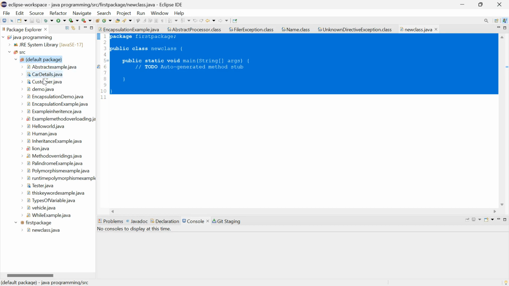These are from the previous sessions. So this file contains all the Java programs. Each program is saved with the file name with .java. You can see abstract example.java, card details.java, customer.java, all these files. These will all be saved in the default package. So it is like a file.